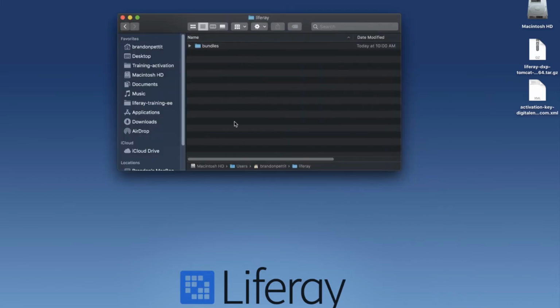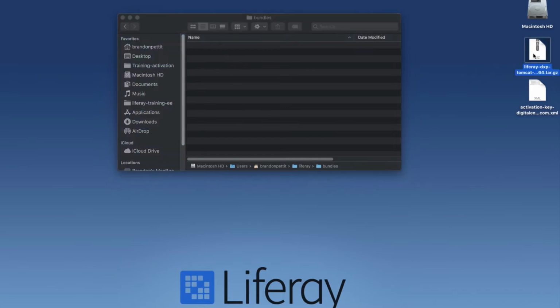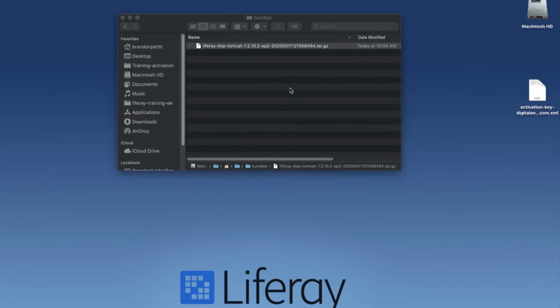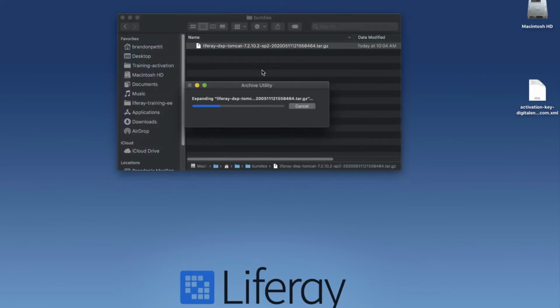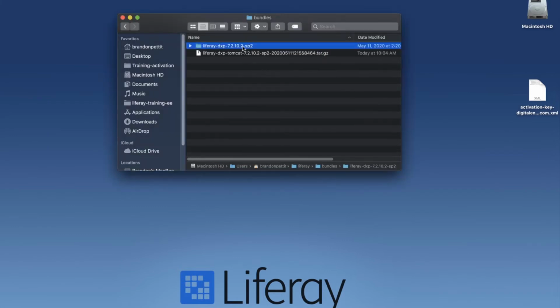I have a Liferay folder in my user home, and I've created a bundles folder. For simplicity, I'm going to take my tar.gz file and drag it into my bundles folder. I'm going to double click and extract the Liferay bundle. And now we can go ahead and run our bundle.